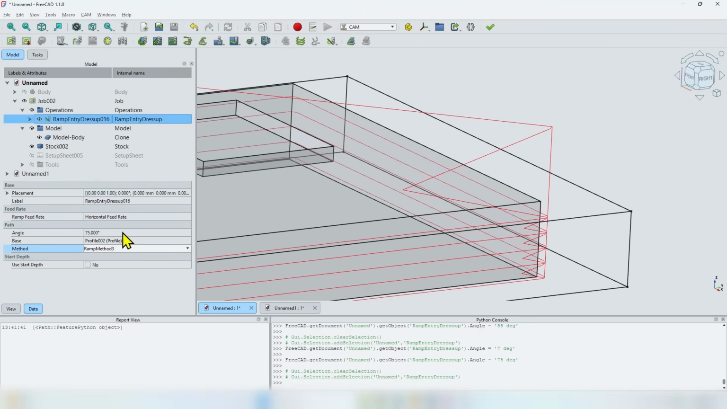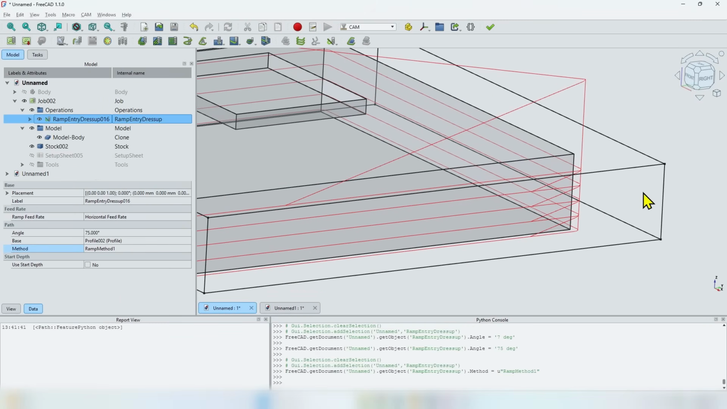Let's select the first ramp method. What this ramp method does, it starts from the original point of the toolpath, makes a diagonal plunge. So the angle, the 75 degrees angle, is formed between this toolpath and the vertical, and then goes back to the starting point and continues the normal milling. It does this for each of the layers of the profile operation.